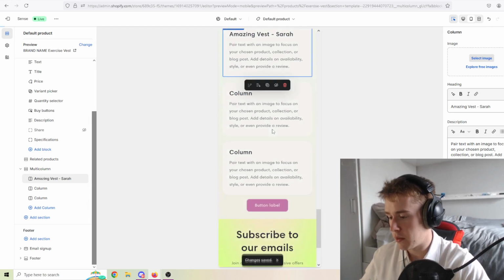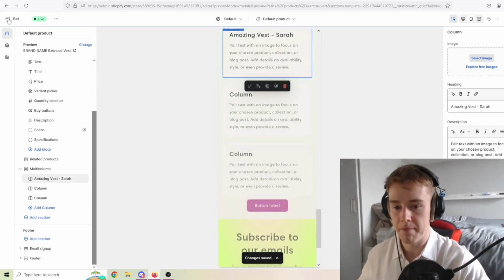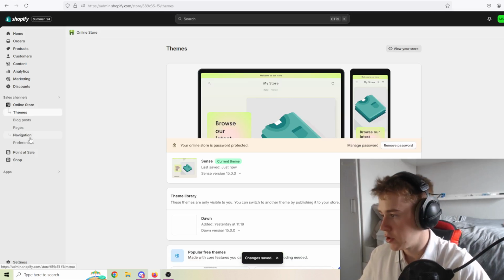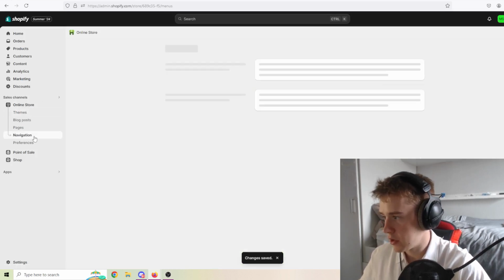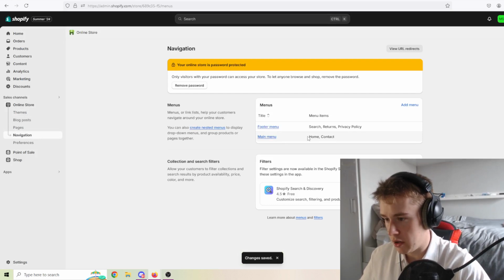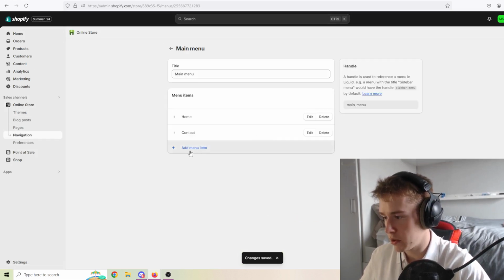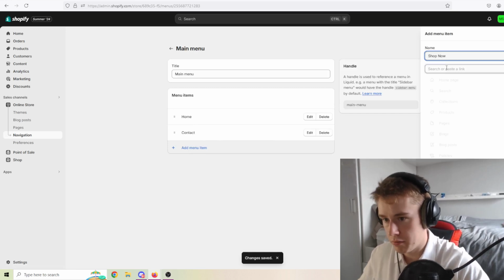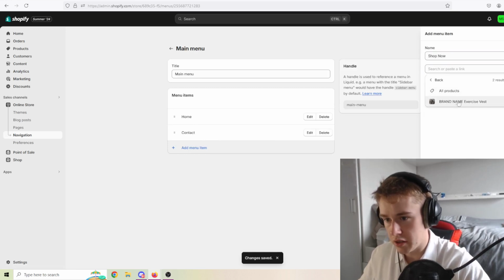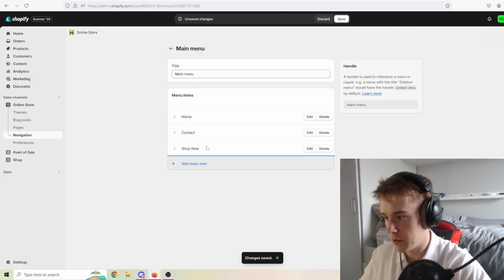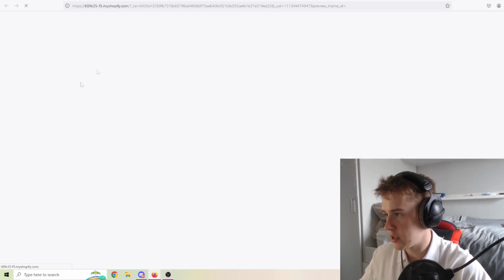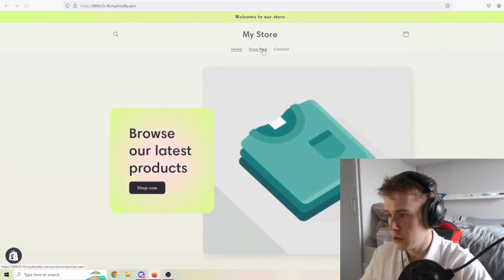Another thing that we want to just get sorted is the navigation of the actual site. Clicking on navigation here, you'll see the main menu is currently home and contact. So what we want to do is add a menu item, and we want to add a shop now menu tab. Click on the products, and here you'll see your product, and then click add. Drag it up into the middle, and that's where you want it here. So click save. So now you've got home, shop now, and contact, and here's what this looks like on your page now. Home, shop now, contact.